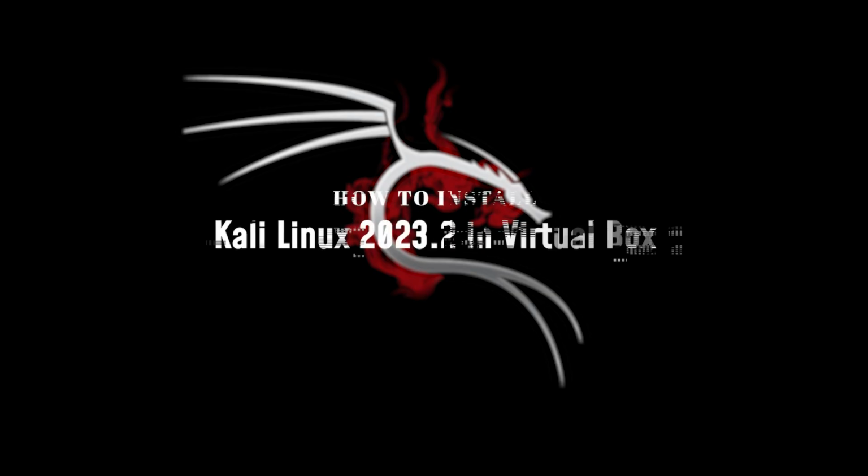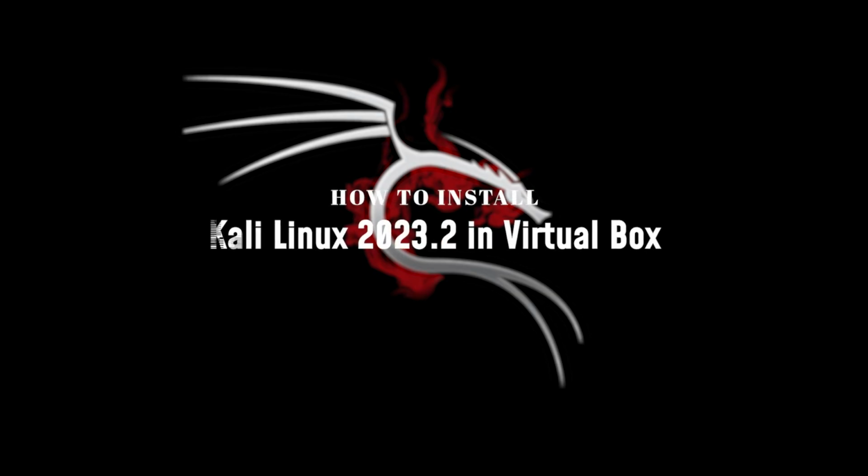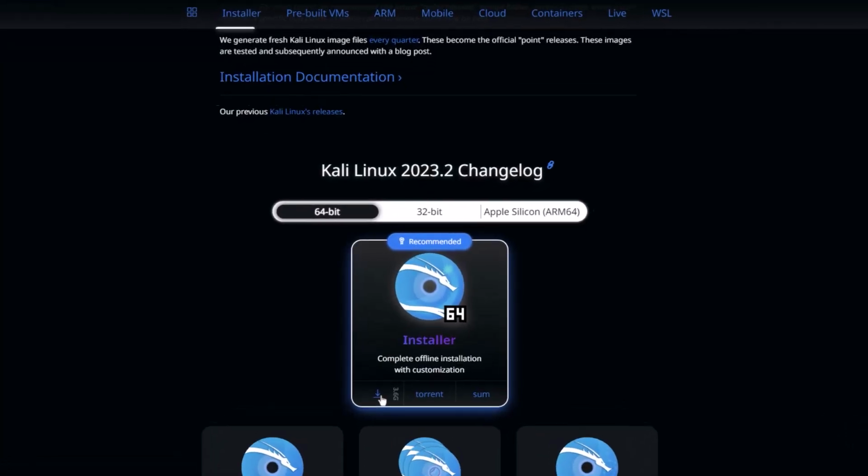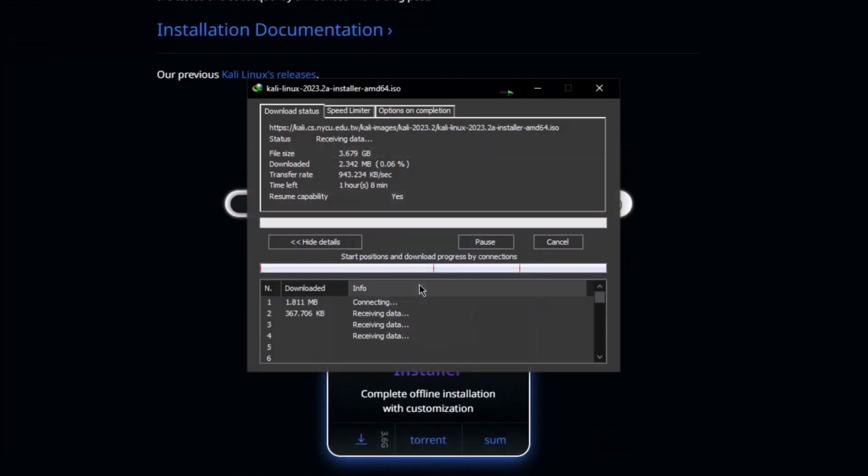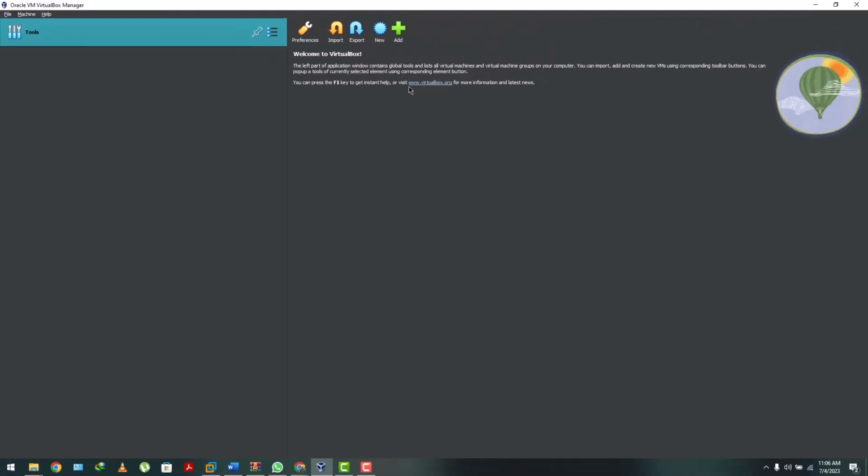Today we're going to talk about how to install Kali Linux 2023.2 in VirtualBox. First of all, we need to download the Kali Linux image file. I'll put the link in the description of the video.